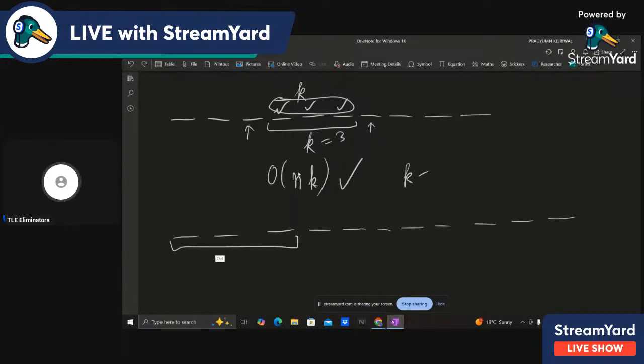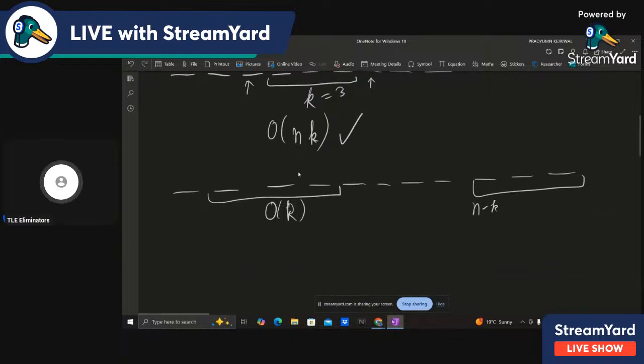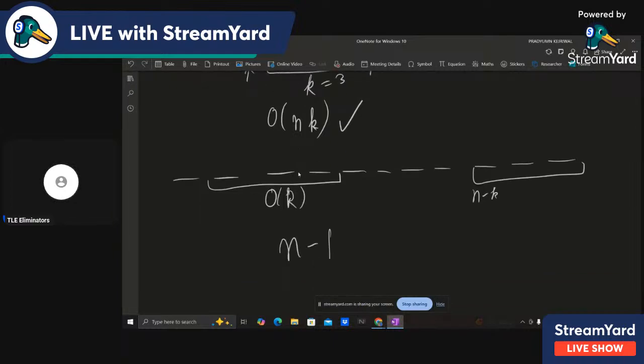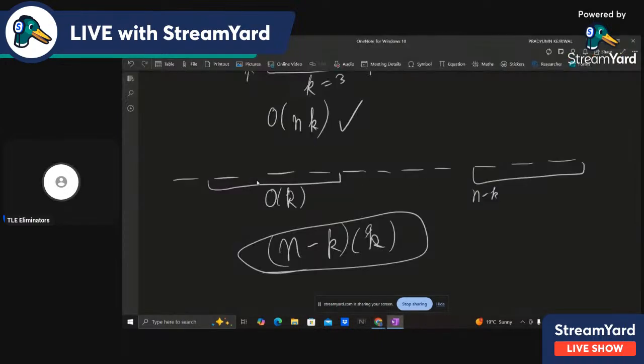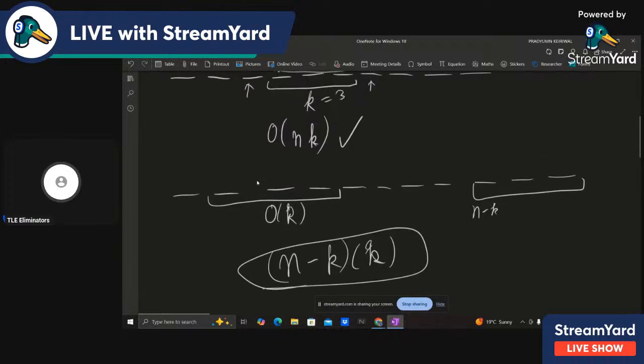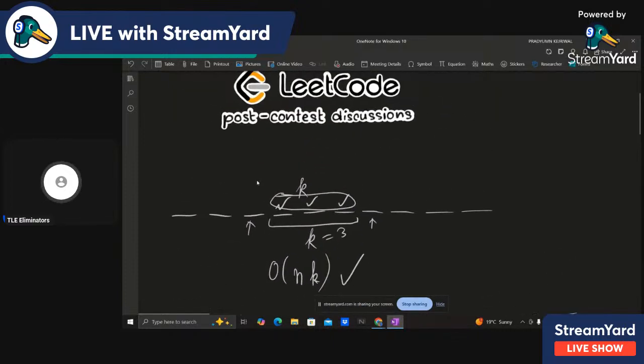Then you will check for the second index, right? You will check for this index. So that will also take O of k time, and so on. You can do up till here. So this index is n minus k. So you can do that up to n minus k. So it will take time n minus k into k, right? So that's one method of doing it, but it is slow because it will take O of n into k time. So we can actually do it in an even more efficient way.